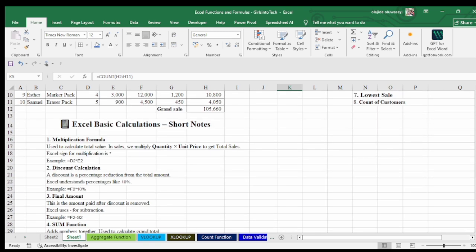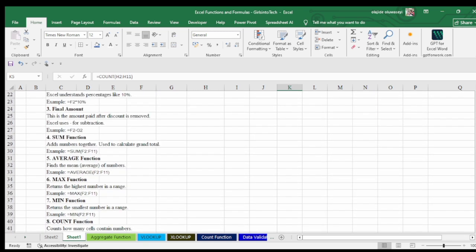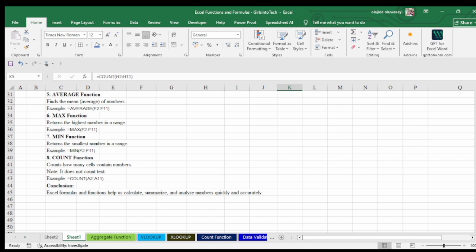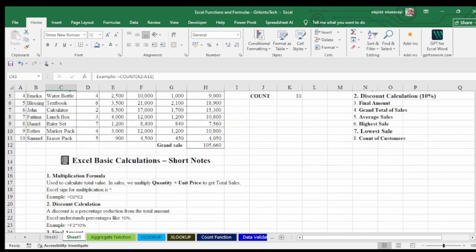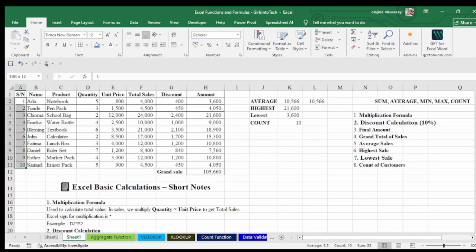So if you look at the notes here, we have the final amount, we have the sum function. The count is to count for what? This count here, they already gave us numbers. But I want to teach you how to count. Okay, let's do that. Let's count normal value and count names and all of that. So let's say, okay, it's equals to count open bracket.